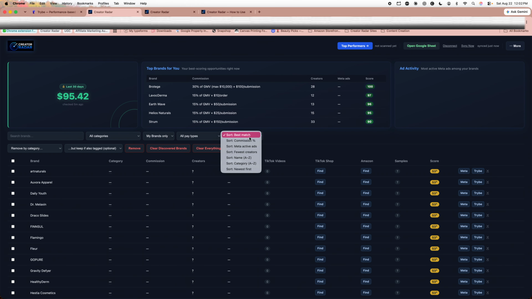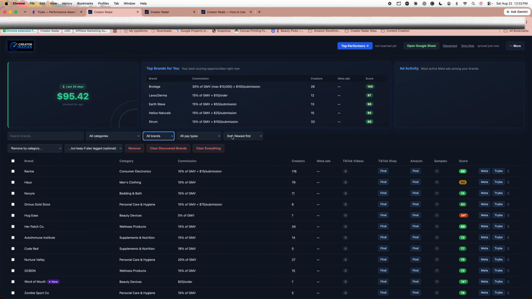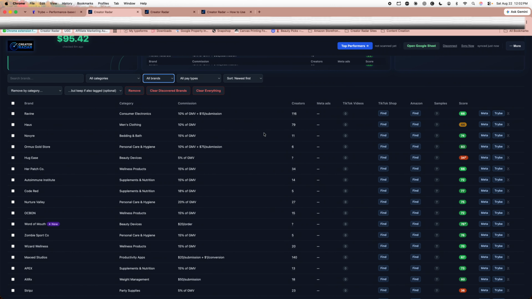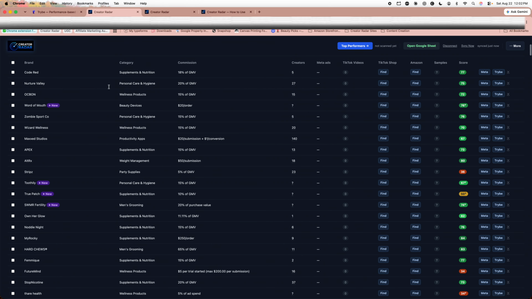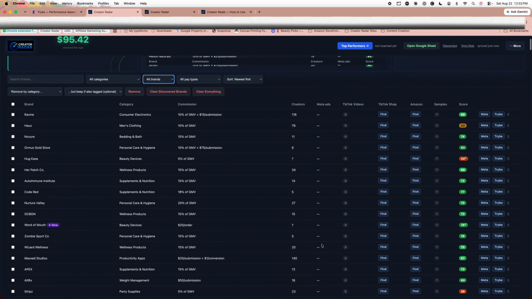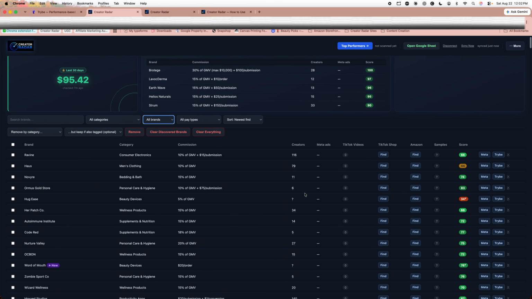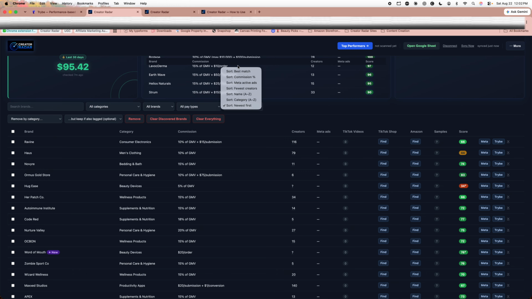The other thing I sorted or added to here is you can sort by the newest first. And I'm going to go back to all brands because obviously. So the last scan I did, it'll show me the ones that were brought in first. So in a normal scenario, I would have meta ads data on everything else that's in here, but this makes it super easy to see, oh, these top 4, I haven't done the meta scan on, I need to go do that. So that's why we did this newest first thing.